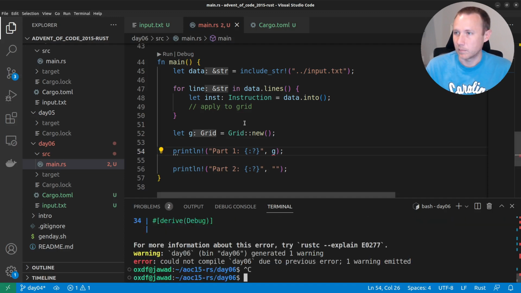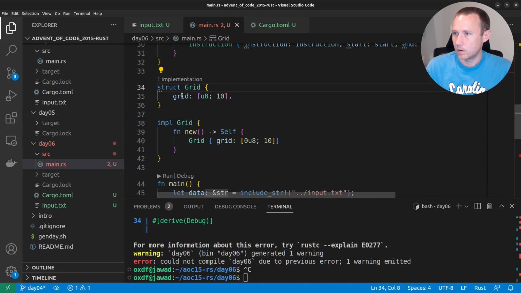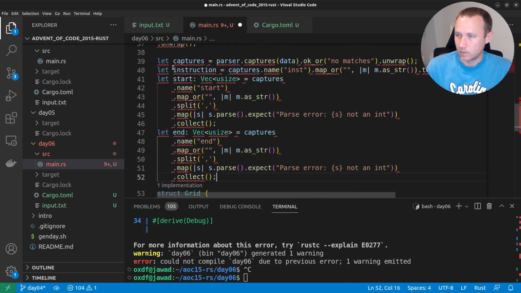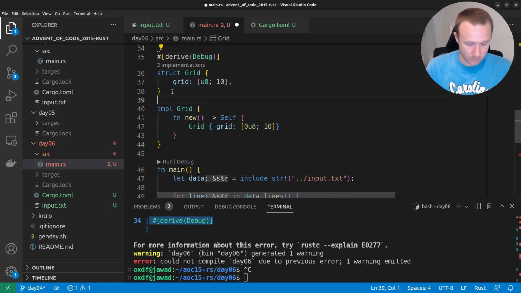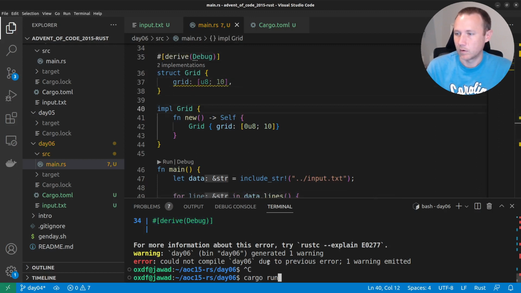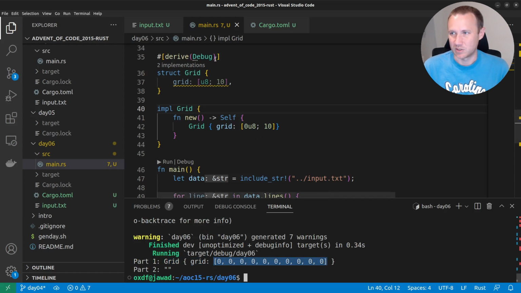So if we take this up here and go to grid, I didn't mean to click on that. Let's try this again. Control-Shift-C to copy, and then right over grid, we put derive Debug. See if it lets us print. It did. So you can see we've got our grid object, which contains a grid which has 10 zeros there because we initialized it to 10.